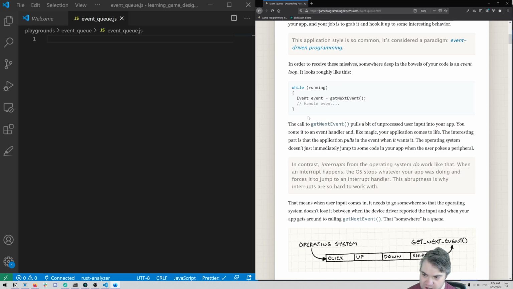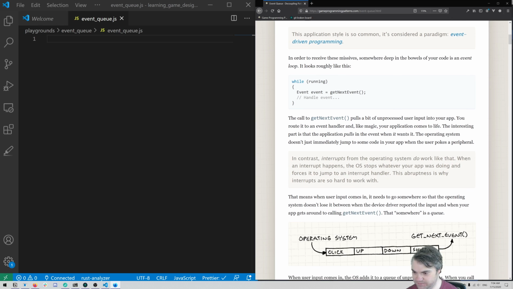The interesting part is that the application pulls in the event when it wants it. The operating system doesn't just immediately jump to some code in your app when the user pokes a peripheral. In contrast, interrupts from the operating system do work like that. When an interrupt happens, the OS stops whatever your app was doing and forces it to jump to an interrupt handler. This abruptness is why interrupts are so hard to work with. Like Control-C is a great interrupt.